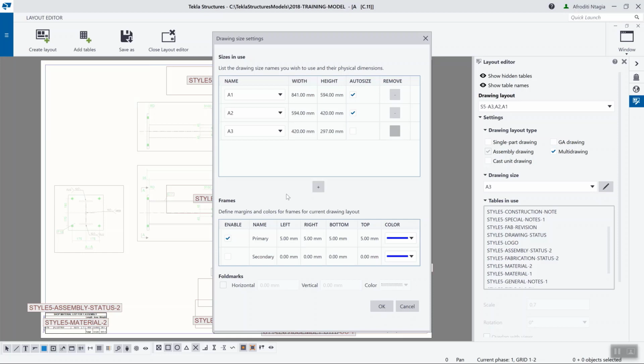You can select which frames you want to have in the drawing layout. We recommend that you use at least one frame in your drawings. If you want to use only one frame, select the primary frame. If you use fold marks in your drawings, select both the primary and the secondary frames and use the secondary frame as the outer frame. You can type the distances in millimeters or inches between each frame and the left, right, bottom and top edges of the paper. You can also select the color for each frame.